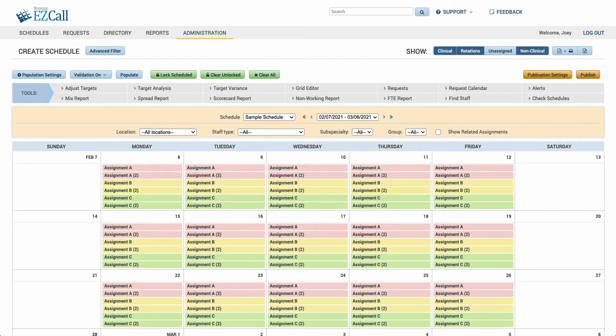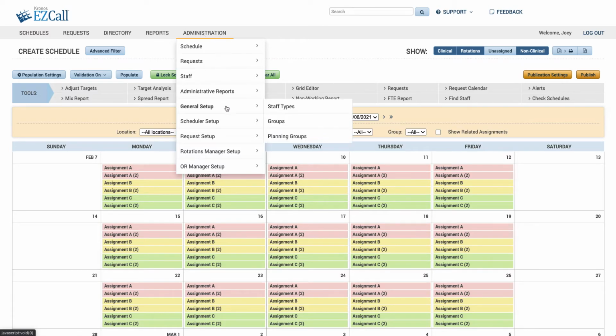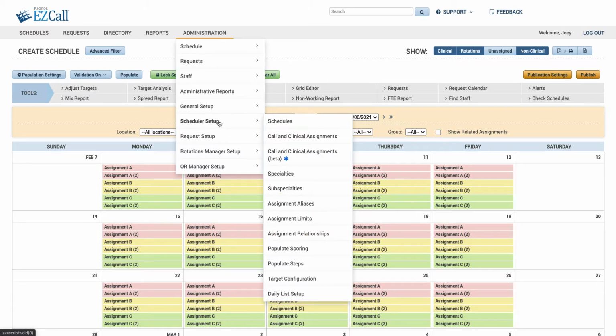Pre-population rules are a tool that enable you to quickly and easily set up staff and providers on repeating patterns for whatever assignments they're scheduled to work. In order to set up these pre-population rules, you'll want to go to Administration, Scheduler Setup, and then down to where it says Populate Steps.